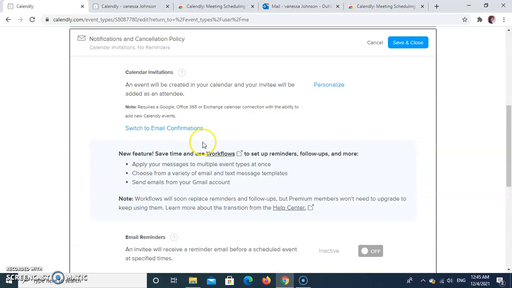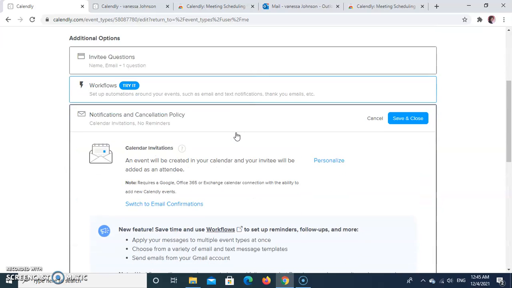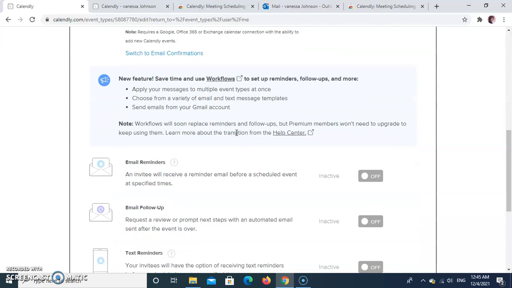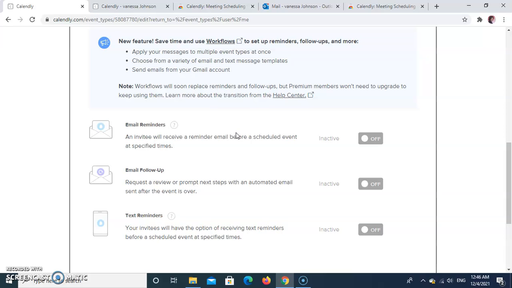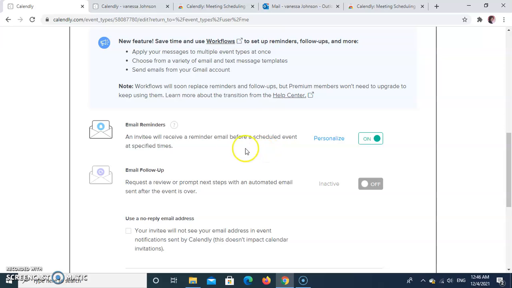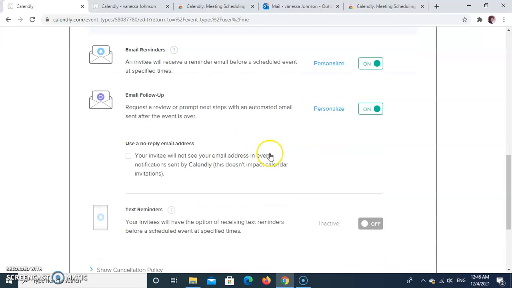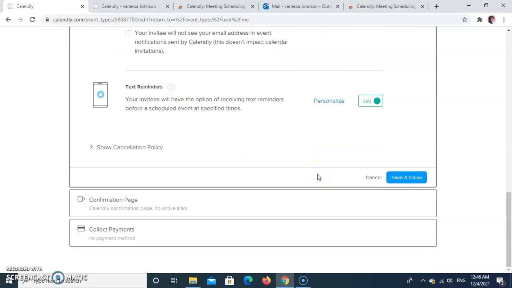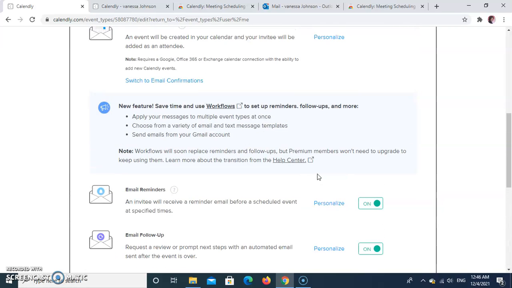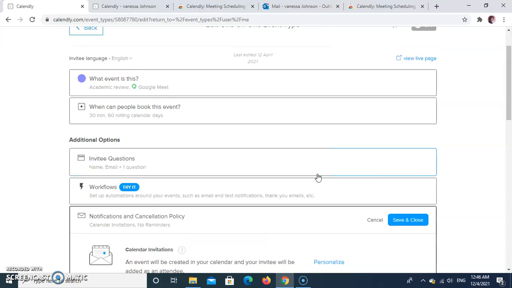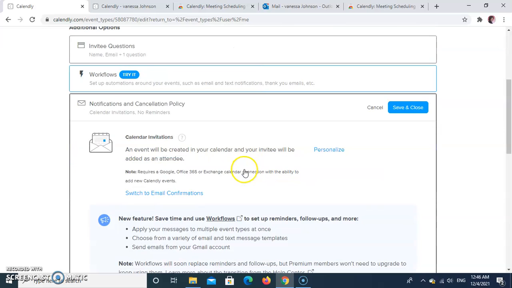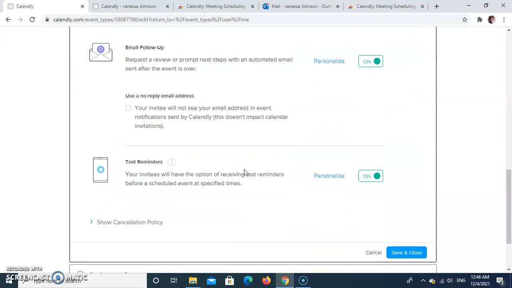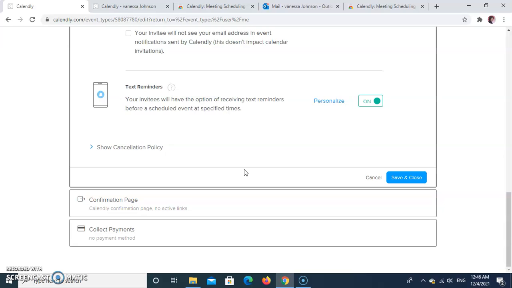Notification cancellation policy. Alright, because one of my students canceled my event and I got the notification. So do you want a reminder? All these you can activate. Email reminder, right? Email follow-up, you can activate them. Do you want a text message to be sent as well? You can activate those. Alright, and it's good to activate these because sometimes we don't remember, so this automatically reminds us of the meeting and the cancellations, so you don't think you have a meeting and you don't have a meeting.